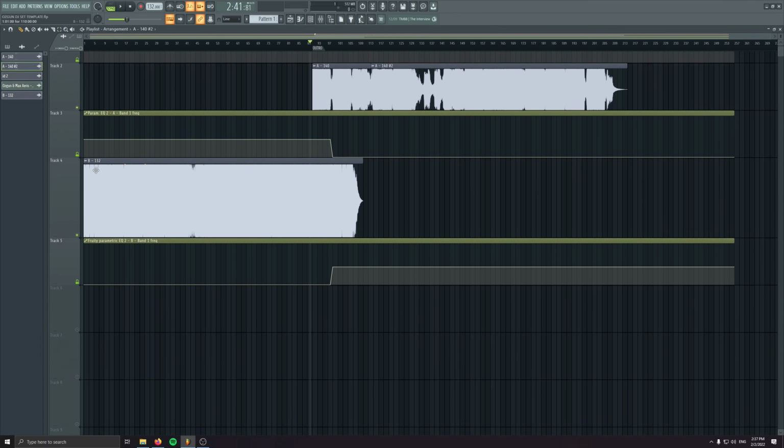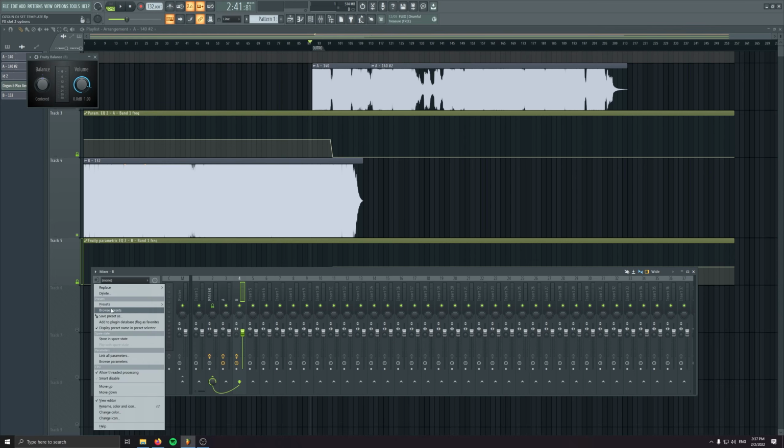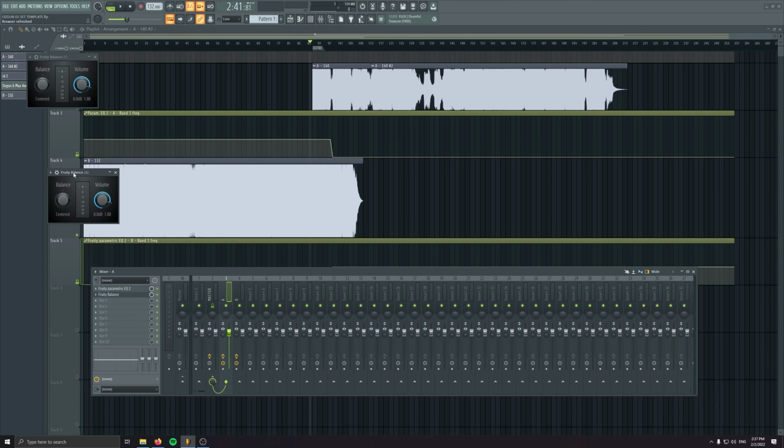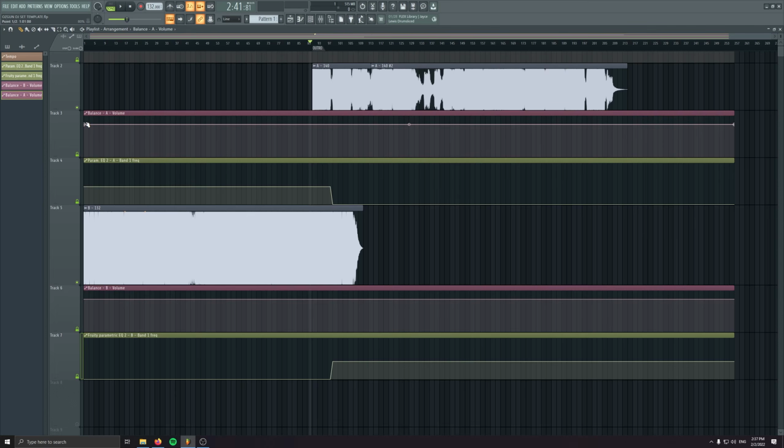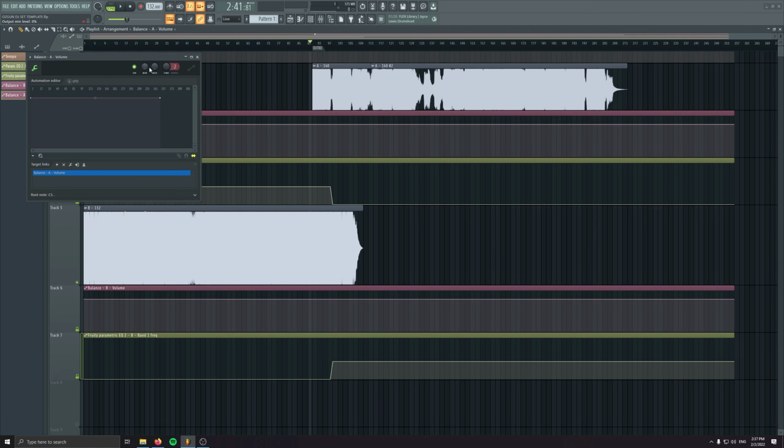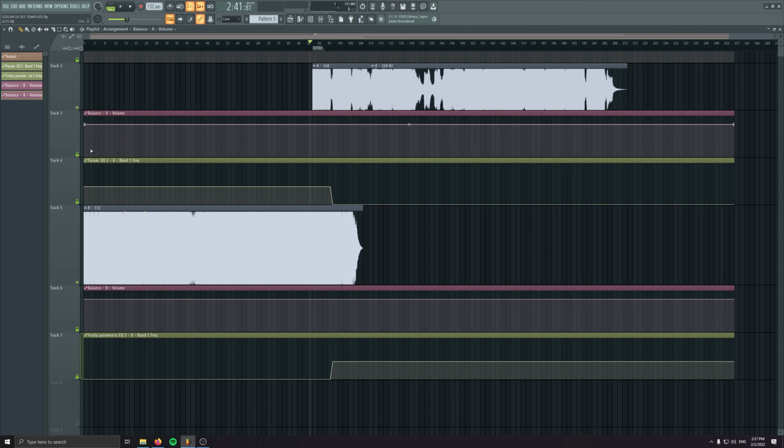Also you can do one more trick. You can always add fruity balance to the channels, so you can control the volumes. Let's create an automation for A and B. B should be here, A should be here. If you copy this value and paste it here, you can use the automations like this. It's more easy to draw the curves.